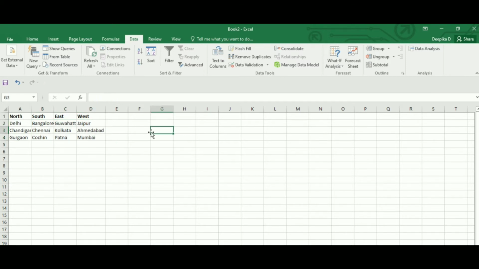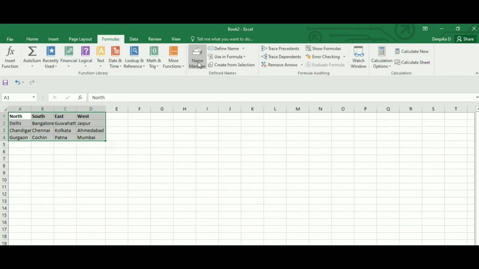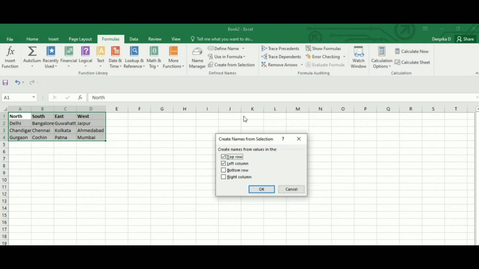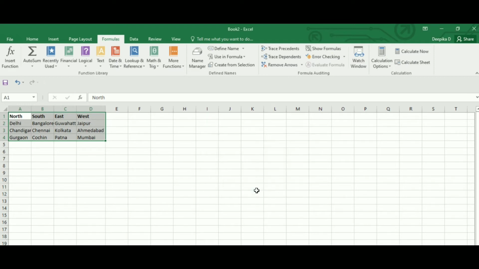For this, the first step is to select your data and go to the Formula tab, and in Name Manager select Create from Selection. Depending on where your headings are, like mine are in the top row, I'll go ahead and select the top row. It will convert each of the columns into lists with this heading. Okay, so here you can actually find it, it has converted into a list of east cities, south cities, north cities, and so on.